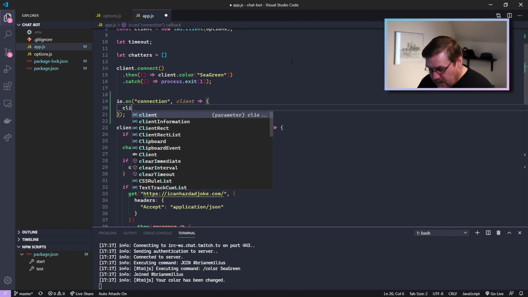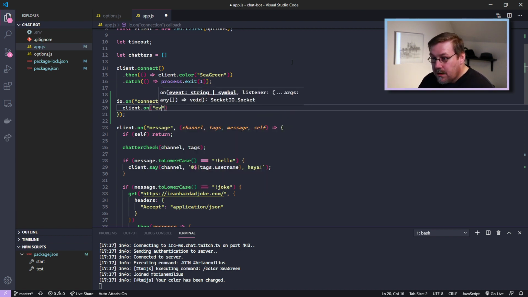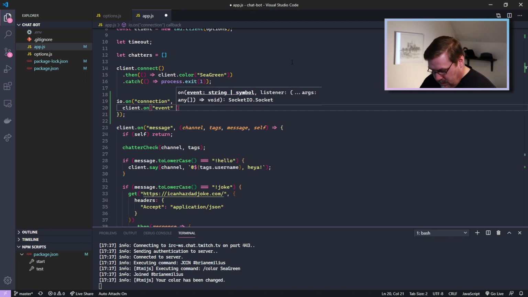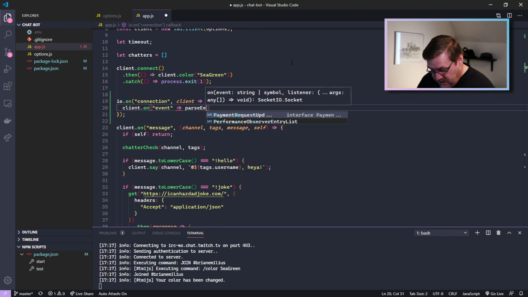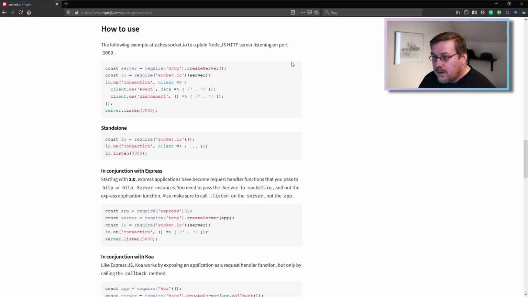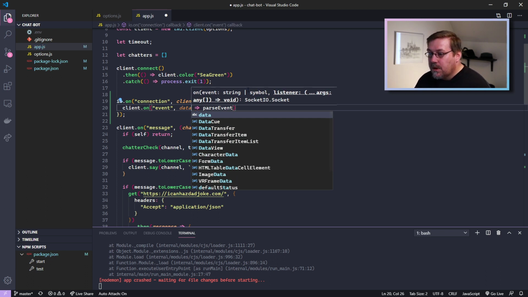So client on event, wasn't it? On event, yeah. Run some function, parse event, perhaps, I don't know. Oh, oops. What is wrong here? Oh, right. We need data. Okay. There we go.